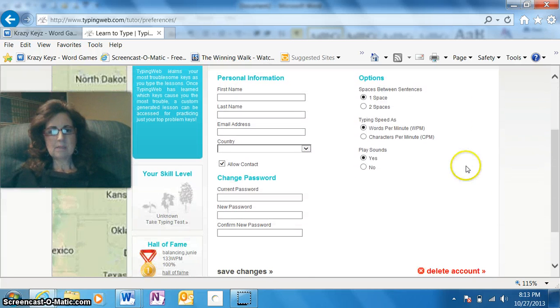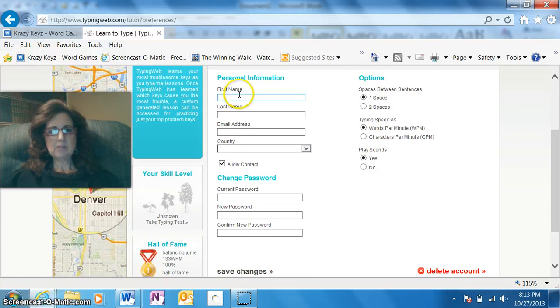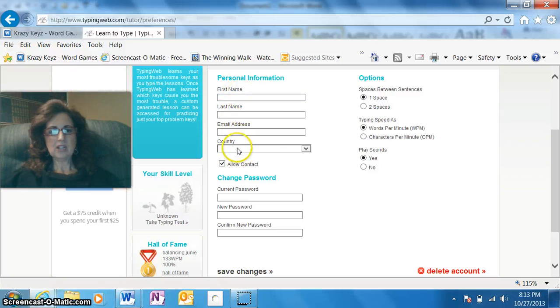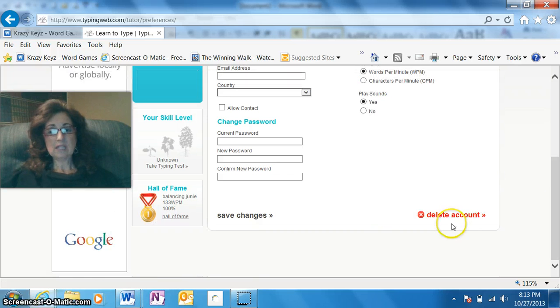When that opens up, you don't need to put your personal information in here, and you don't need to allow a contact. If you did put in an email address, they sometimes send me an email and say, we've missed you, why don't you come and practice your keyboarding again? And that's all that I've gotten from them, but you can have that unchecked. If you ever need to change your password, this is where you could change it. If you wanted to delete your account, you could delete it.